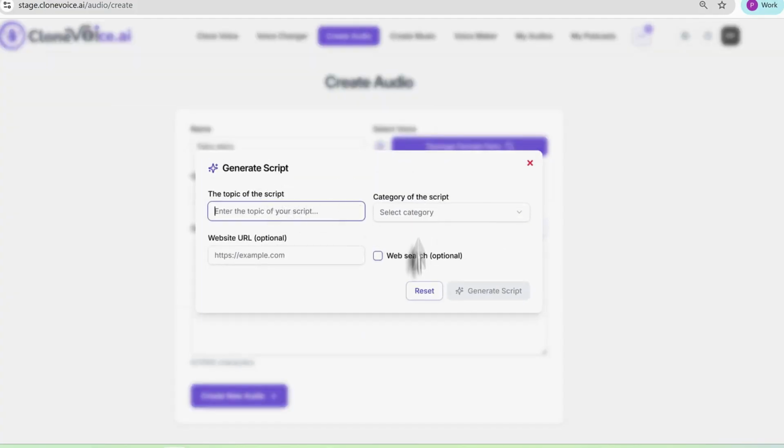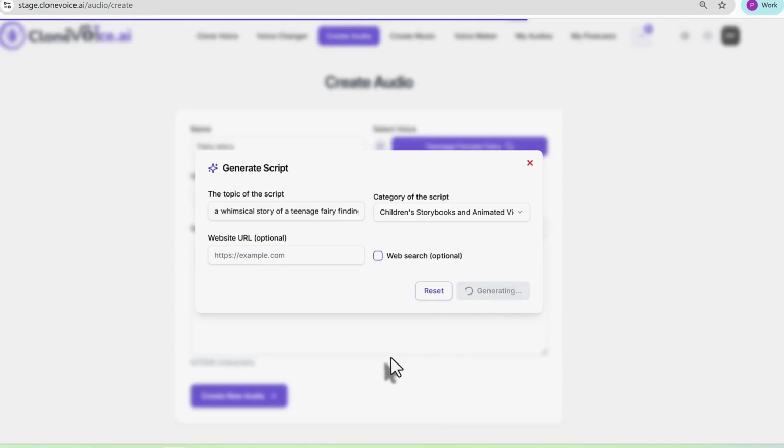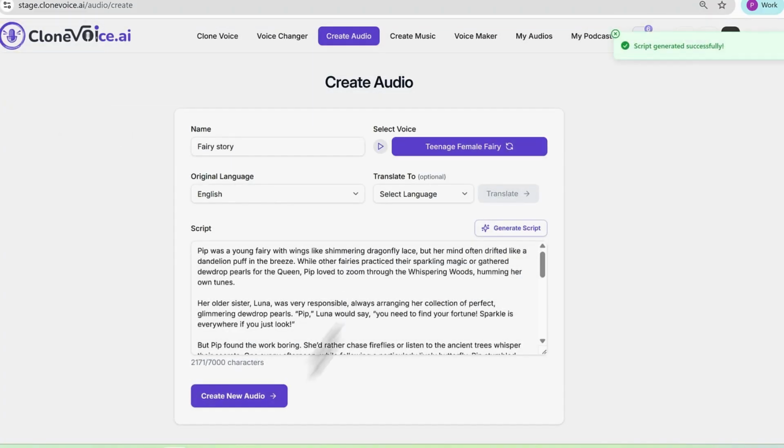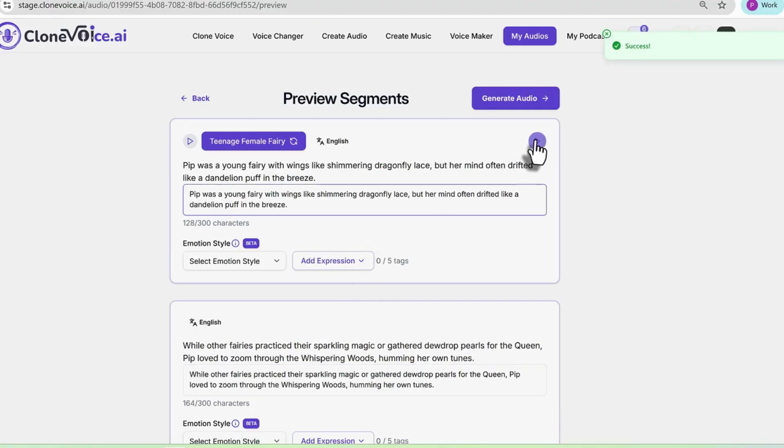Let's say, for example, we do children's storybooks. Whimsical story of a teenage fairy finding fortune. I don't know, something like that. And then it's going to generate a story. You can use ChatGPT or whatever you want to generate the basic storyline, and then click create, and again you can preview the first few lines to see if it's up to the standards you're looking for.